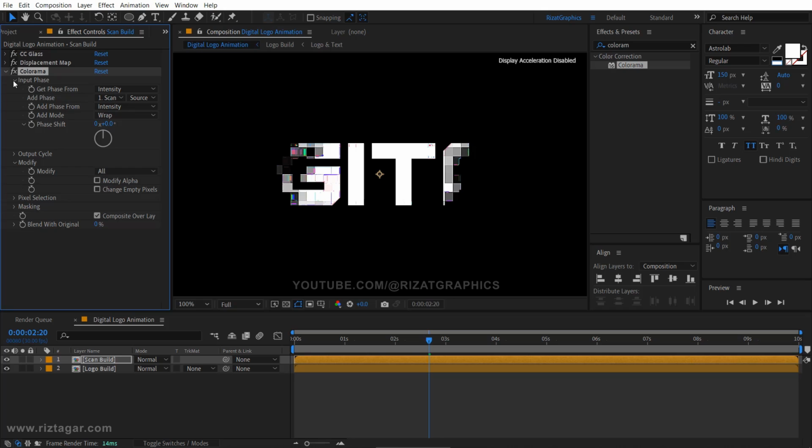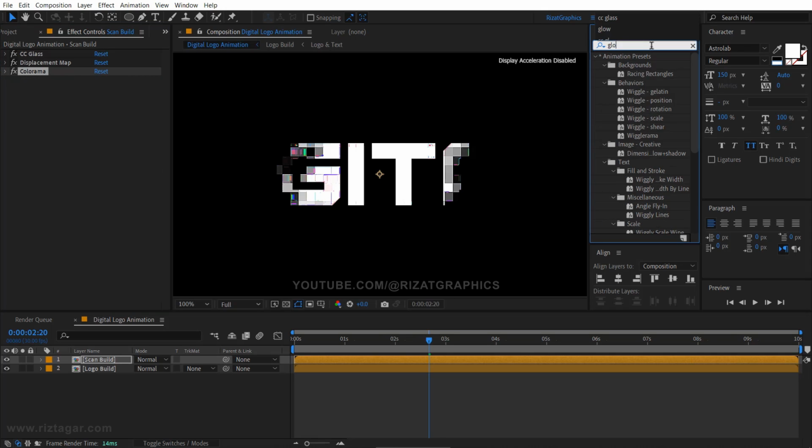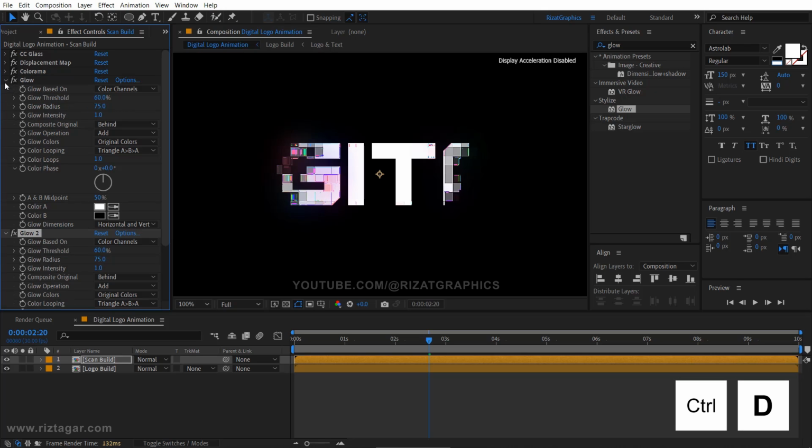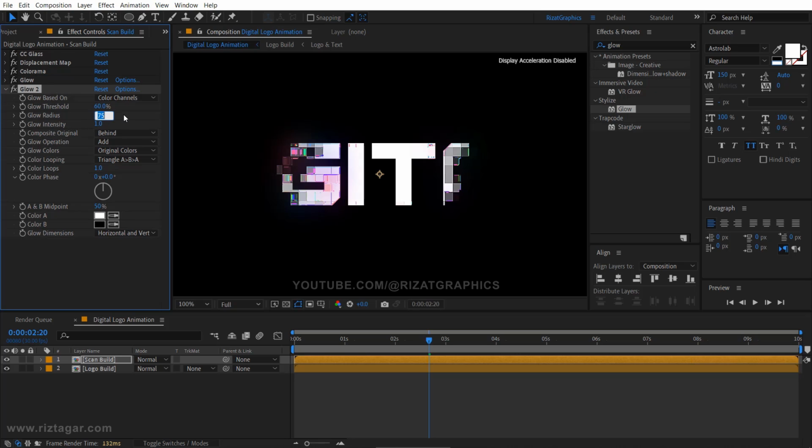Let's add some glow. Go to Effects and Presets and search for the glow effect. Double click on it. Change the glow radius to 75. Select the glow effect, and press Ctrl plus D to duplicate it. Change the glow radius to 100.